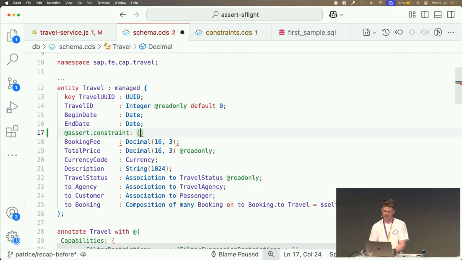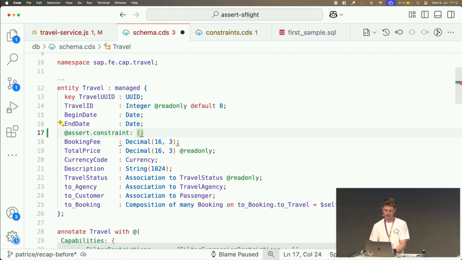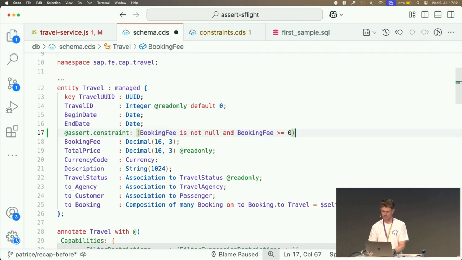And in its most basic form, the assert constraint validation is just the annotation, and then you can provide a nice annotation expression here, as Steffen showed, right? Now it's a full circle moment, basically. Okay, we can now say, okay, the booking fee shall not be null, and also the booking fee should be greater than or equal to 0.